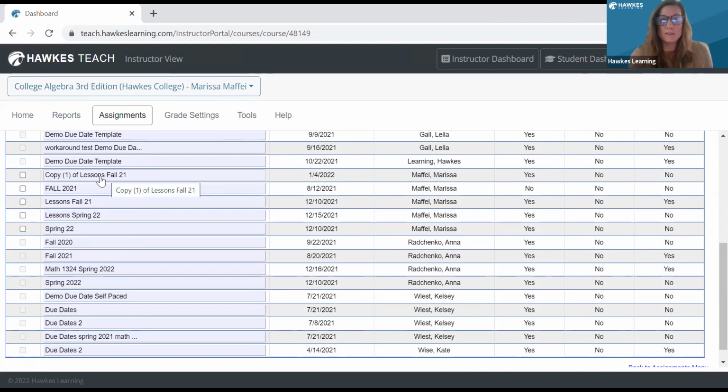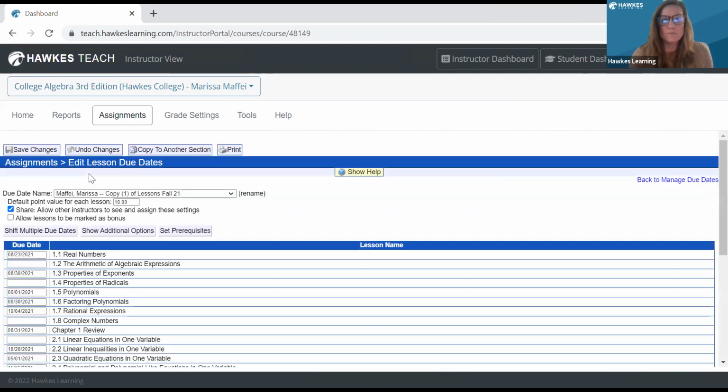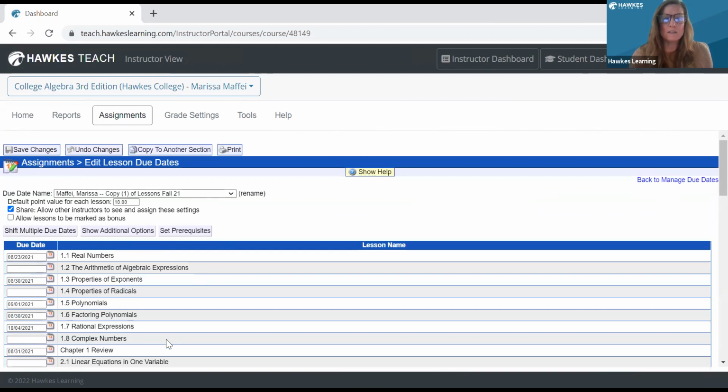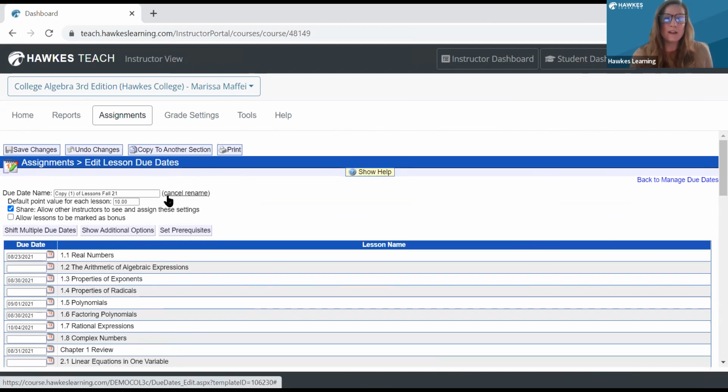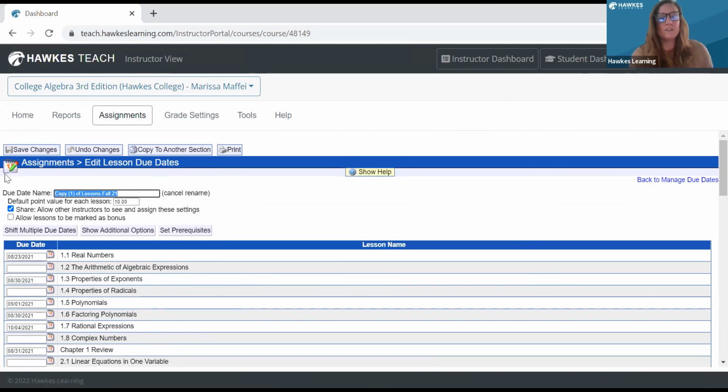To make any adjustments, I can just click directly into this template here and my fall lessons and due dates will appear. I first want to rename this template because again, I am adjusting it to reflect the spring 22 semester. So I can select rename. And once I select rename, I can then adjust the name, maybe spring 22 lessons. That's my new lessons due date template for the spring.